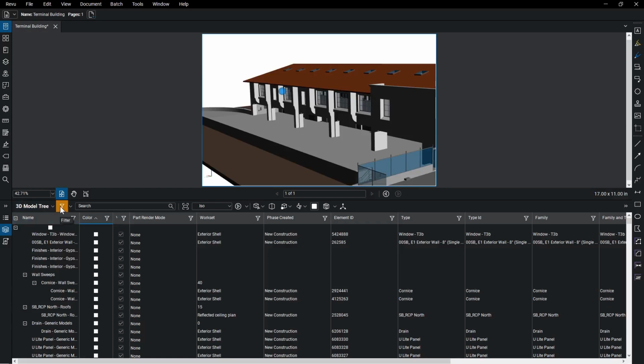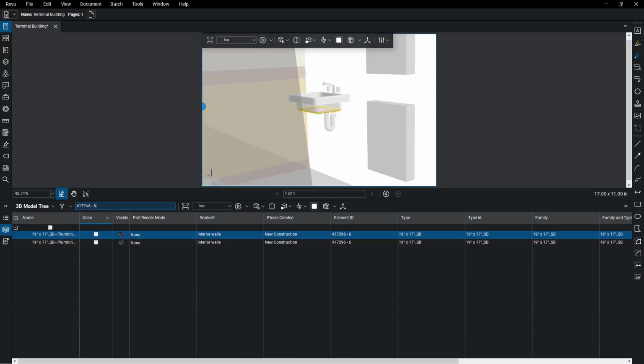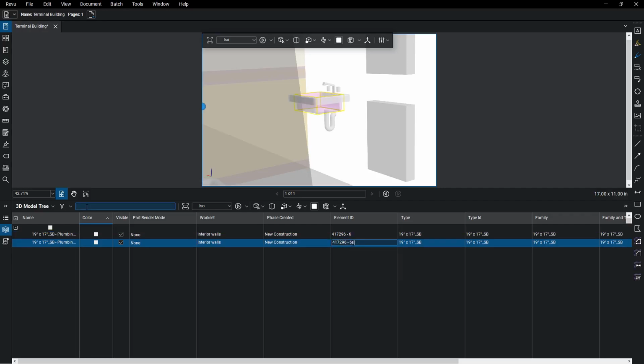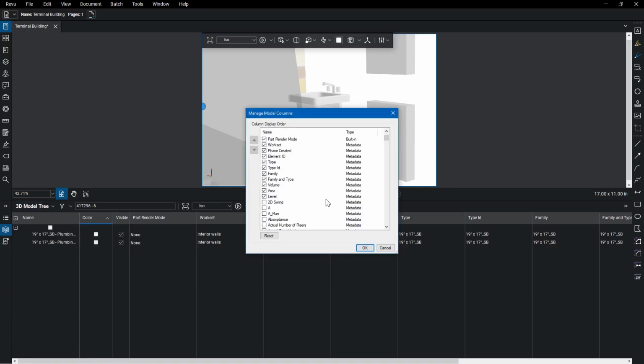You can filter objects based on the column criteria, and even search for objects using the search field. All of the metadata in the columns is also editable, should you need to make changes to it. Like the markup list, there are more than 50 3D model attributes that are given their own columns in the 3D model tree. You can select what columns are visible by clicking on the columns drop-down and checking or unchecking the defaults. Or see all of the options when you click on Manage Columns.